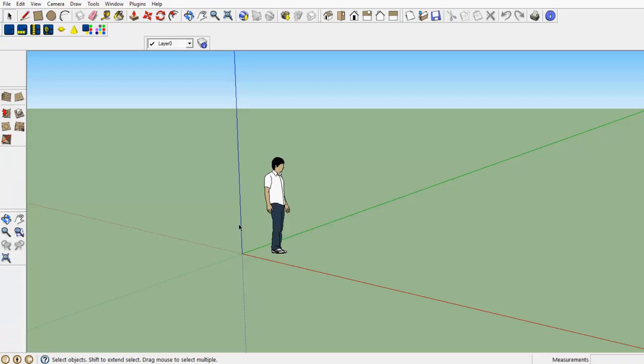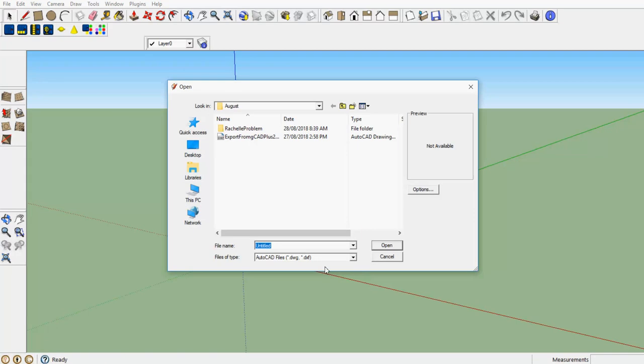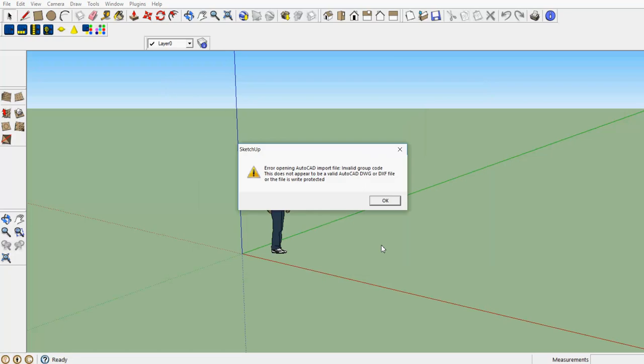In order to bring a DXF file into SketchUp, you need a copy of SketchUp that accepts DXF. So it's File and Import, and change your files of type to there, and we'll pick Open, and this is the message we get: invalid group code. So it's telling us that there's something wrong with the drawing as we write out a DXF file.